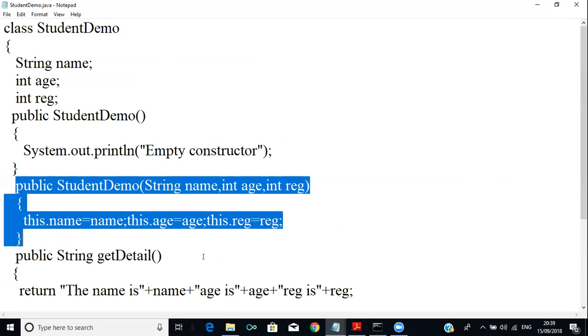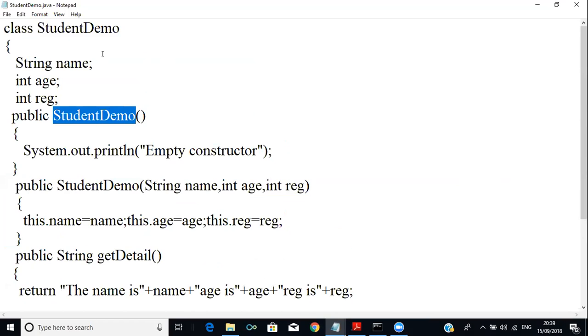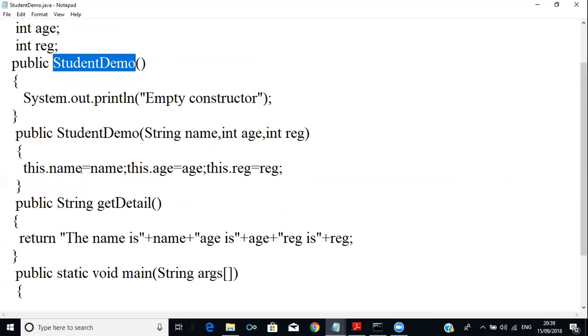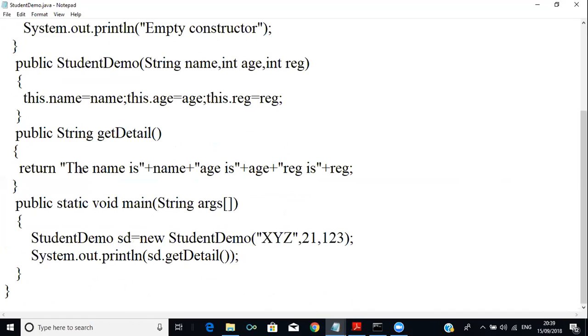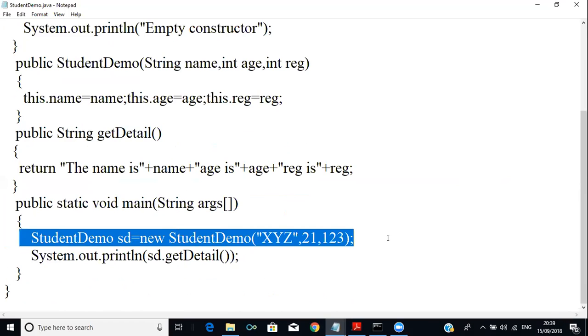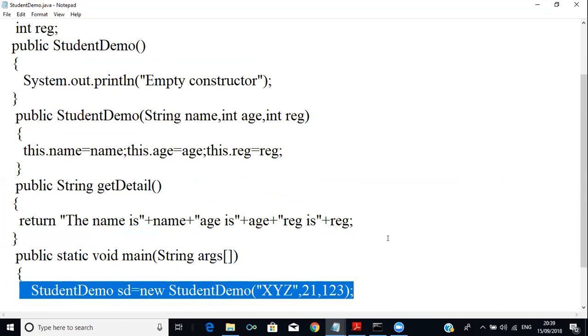Again, I will repeat: a constructor is a special member method which doesn't return any value. The rules to be followed are that the constructor name should be the same as the class name, and the constructor should not return any value. And the main concept in Java is that when you create the object itself, the constructor gets loaded. And we can have constructor overloading also.